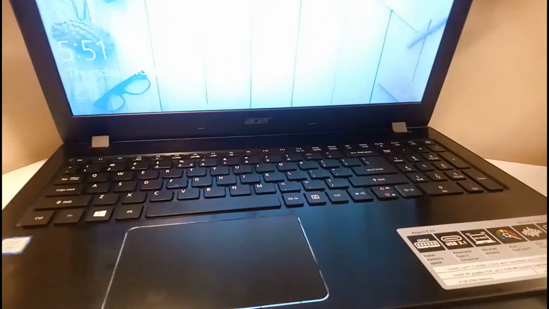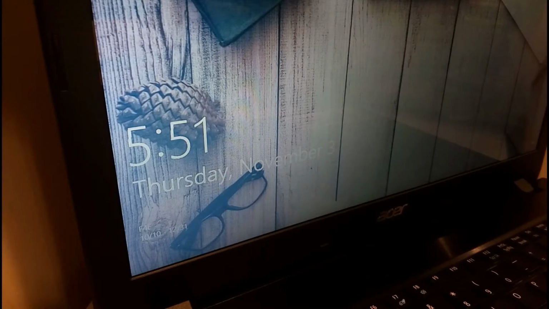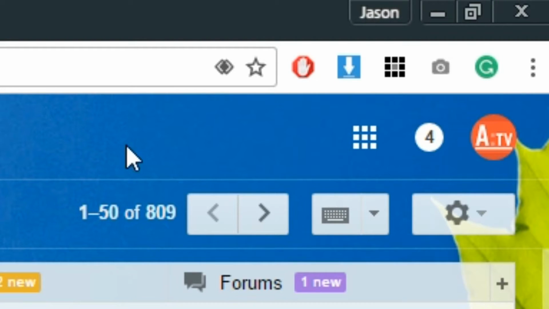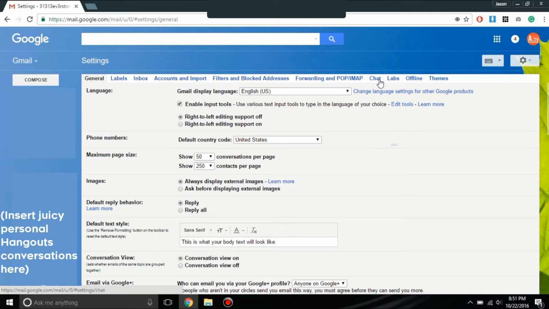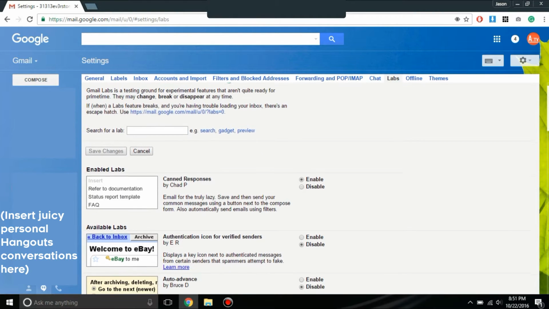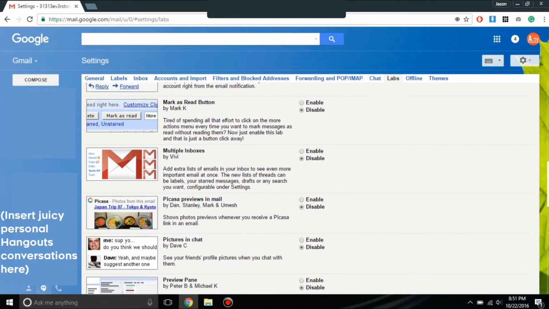Now we're going to switch gears a bit and show you 4 life hacks for your laptop or desktop computer. If you use gmail.com to check your email, try going into settings and checking out the Gmail Lab section. There's a ton of really useful stuff here, like canned responses, custom keyboard shortcuts, multiple inboxes, smart labels, and more.